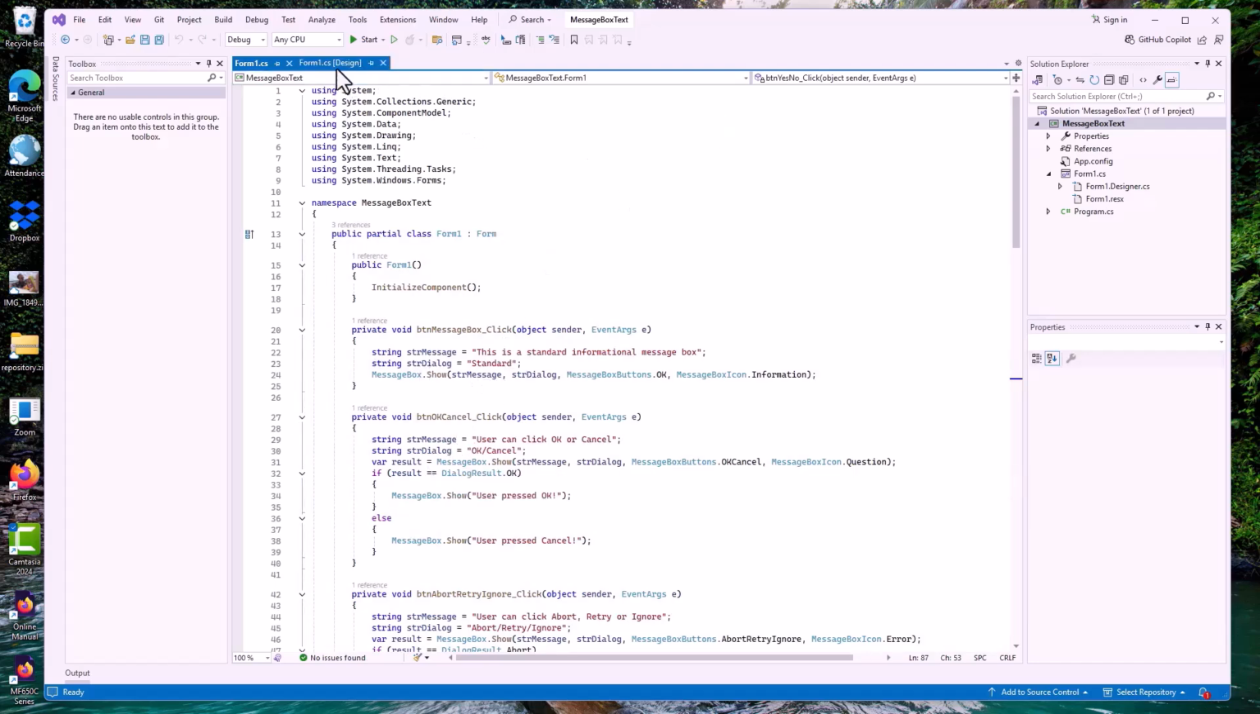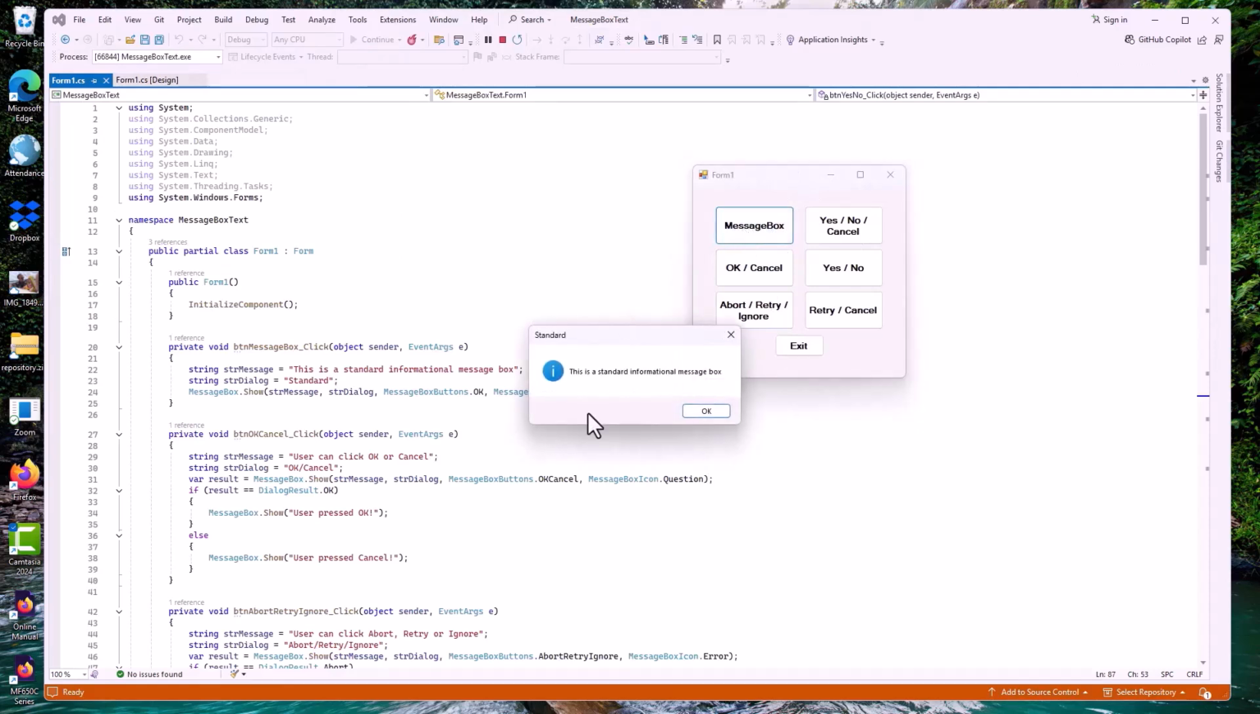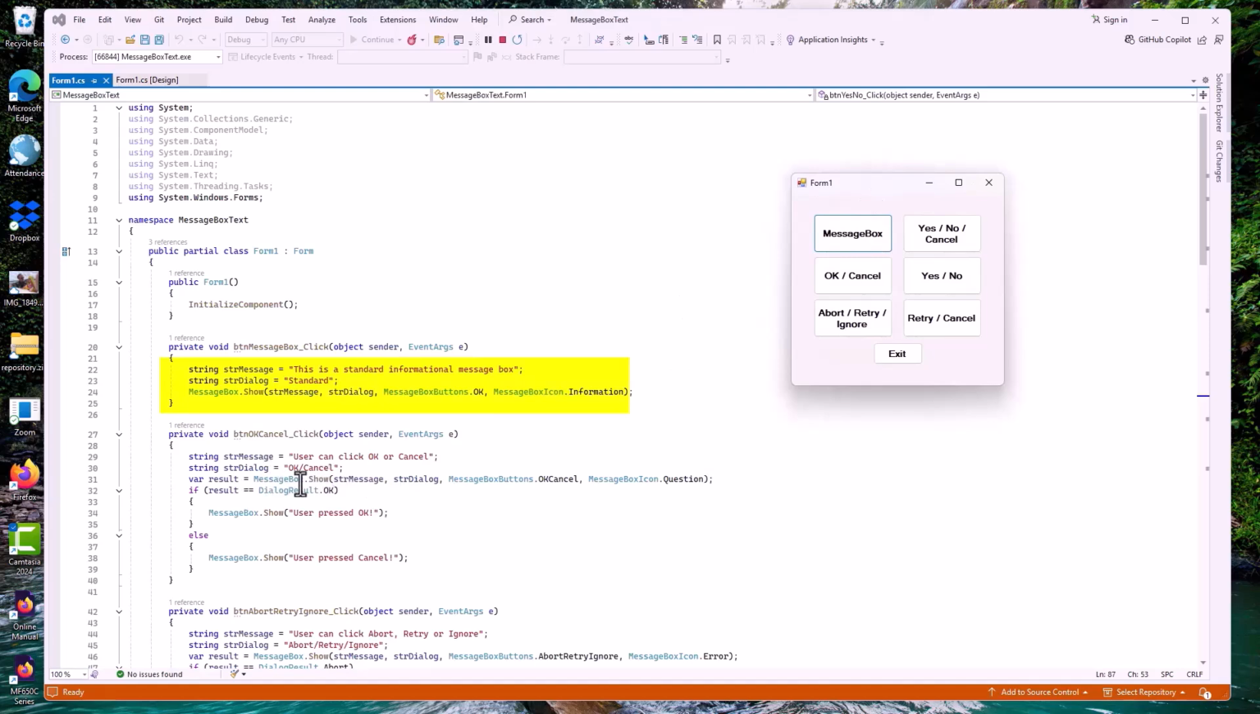We can watch these things in action once. So we're going to go ahead and hit start on this. And up comes our form. We'll click the message box button. It's only going to display this is a standard informational message box. And OK is all the user can press. You're seeing that one right here. I'll move this over a little bit. There's a standard message box button right in this block here.